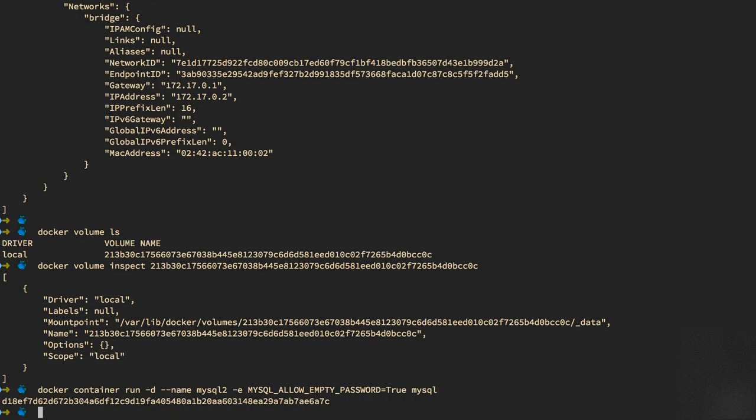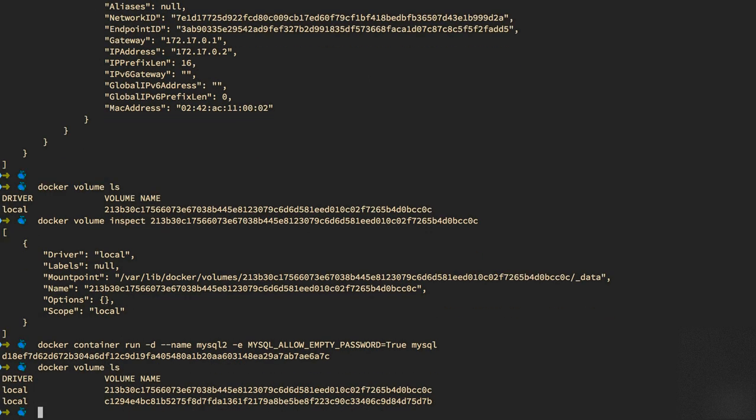So that's now created another MySQL server running in the background. And if I do another docker volume ls, you'll see two of them. You start to see the problem, right? There's no real easy way here to tell one from the other.